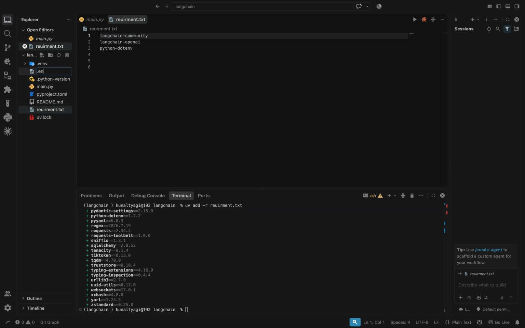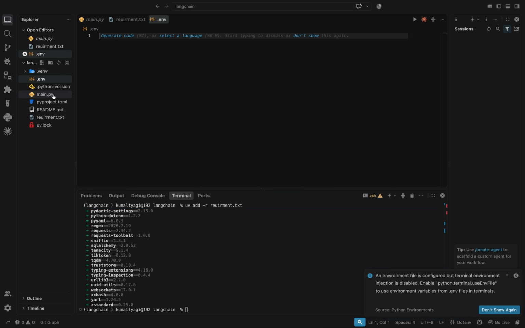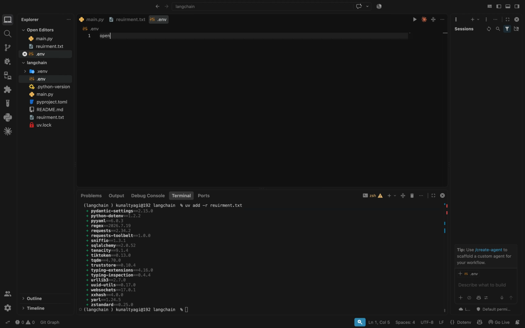Just make a .env file. If you are putting your project on GitHub, then there is something that you need to follow. Please put your .env file in the gitignore file. We don't have that because we are not pushing it to GitHub. Now we would add our OpenRouter key here.